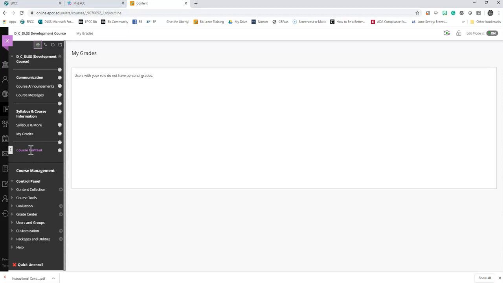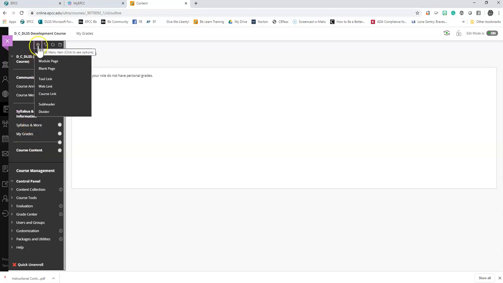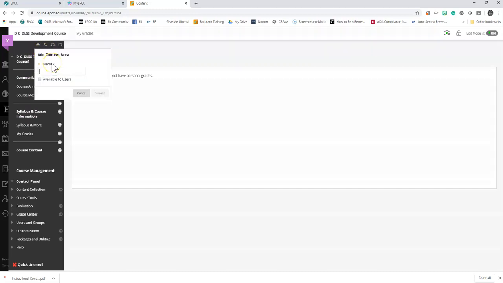So now we need to create containers to put our weekly content for our students, much like we did for our syllabus. So we're going to go to the plus sign up at the top and select content area. Now, we need to give our content containers very intuitive names. Because I just mentioned that we're working off a calendar, I think the most intuitive thing for our students is to give these weekly folders names based off the calendars.